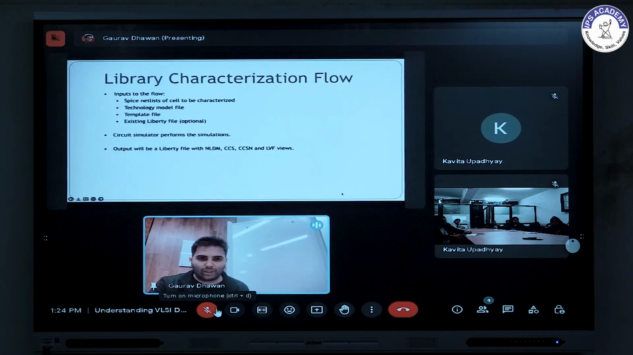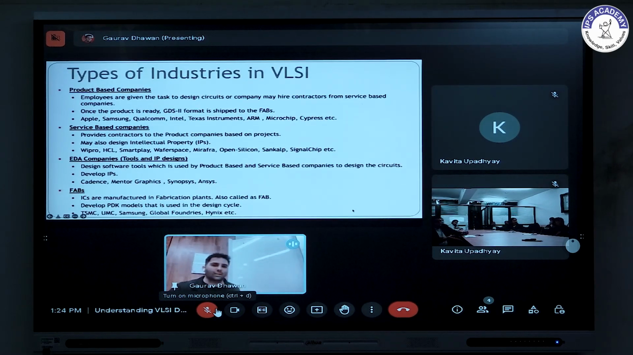Okay, now let me scroll ahead and talk about different types of industries that we have in VLSI. So I broadly divide these companies in four categories. One is product-based companies, where the design is done within the company. Employees are given the task to design the circuits. Or even the companies can hire contractors from service-based companies. And once the product is ready, it is just given to the fabs.